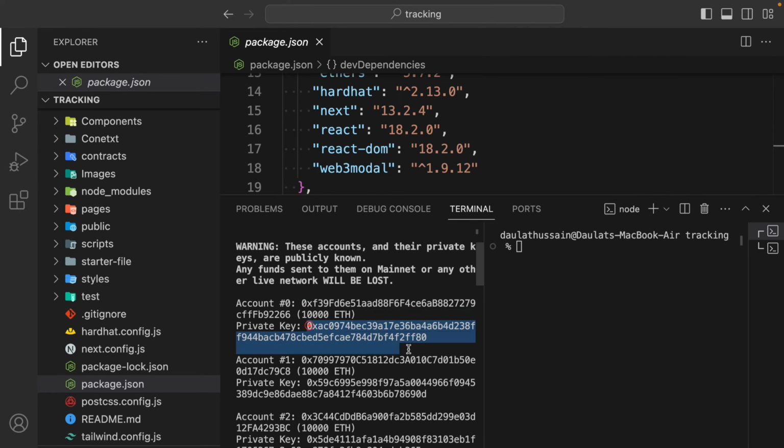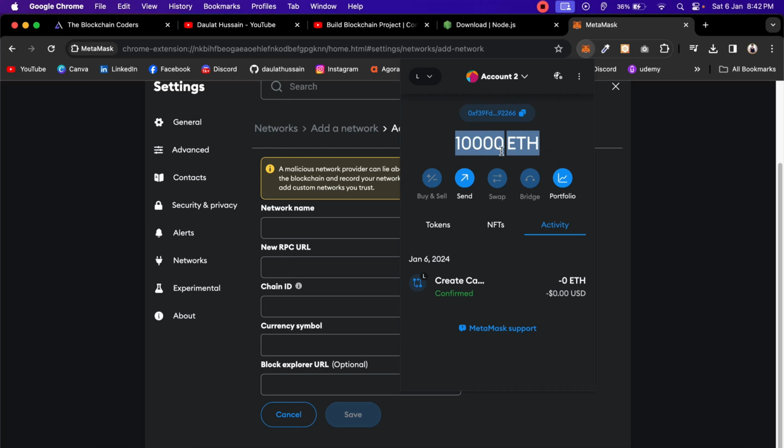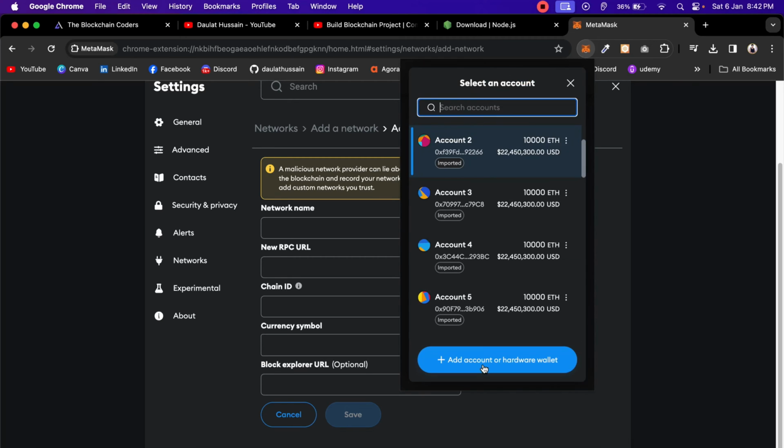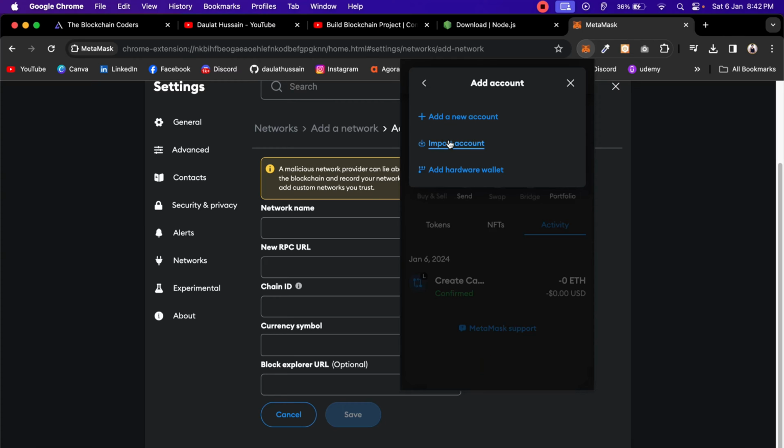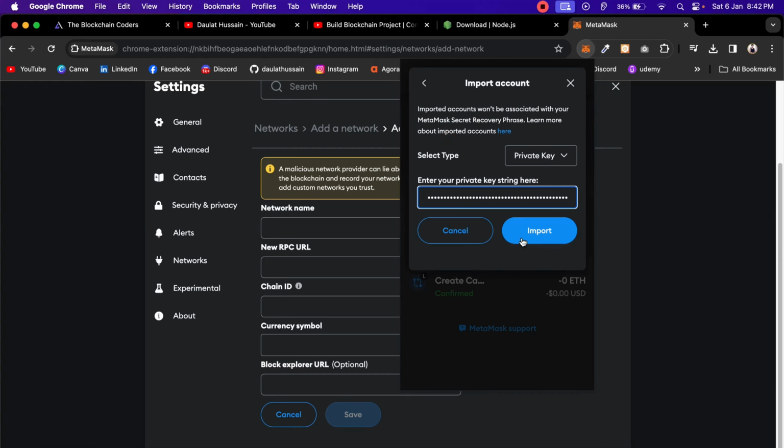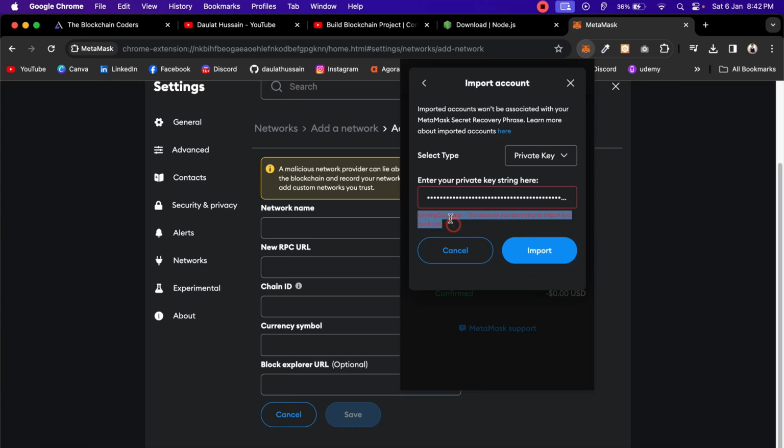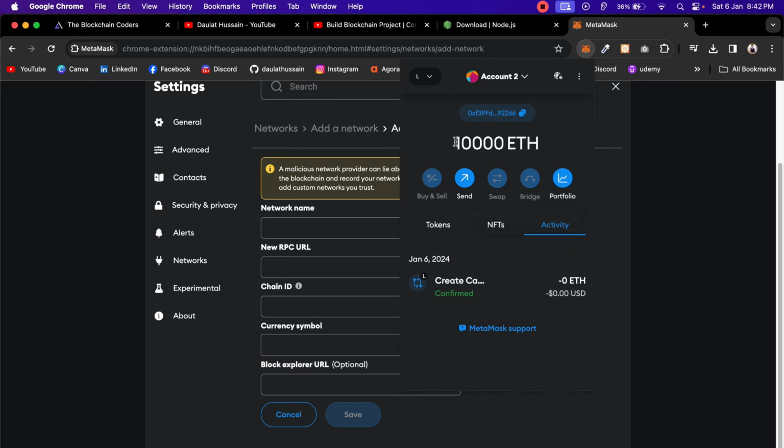So this is the account I have imported, which you can see right up here, and the fund is available. If you want to import, click here, click on add, click on import account, paste the address, and click on import. I have already done the import, so that's why it's throwing me this error. But in your case, you won't have an issue. Right now I have this much fund. The moment I deploy the contract, it's going to reduce.